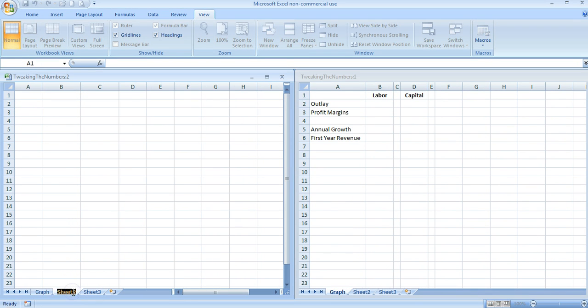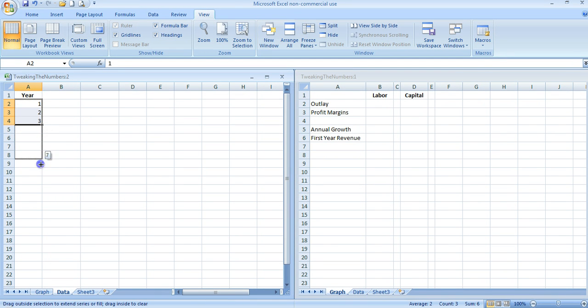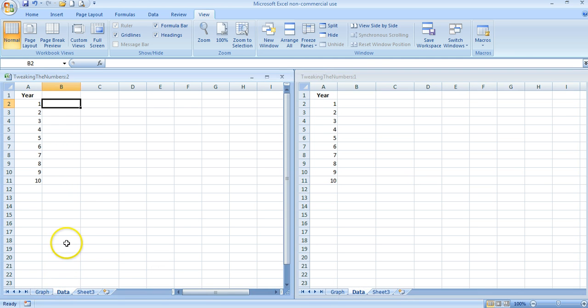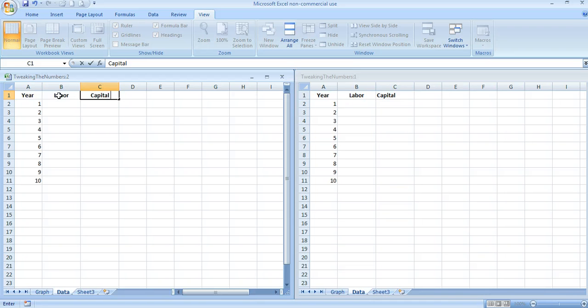and then this second sheet we can term as data, where in this sheet you will give the data for year 1, 2, 3, and we'll go up to year 10. So just drag the crisscross and we'll go up to 10, and the data will be automatically updated in the second sheet as well. In the data sheet, let's label column B1 and C1 as labor and capital respectively.